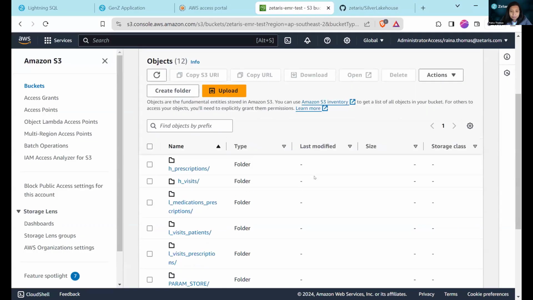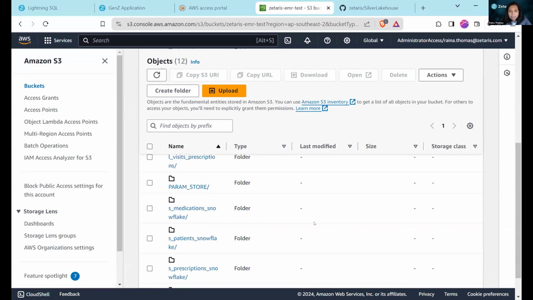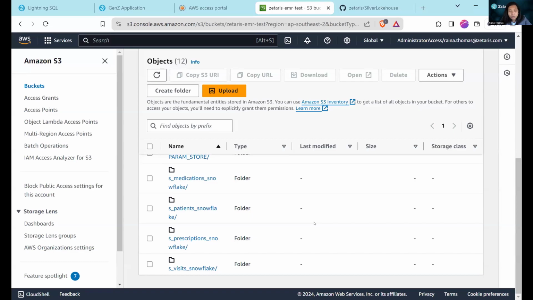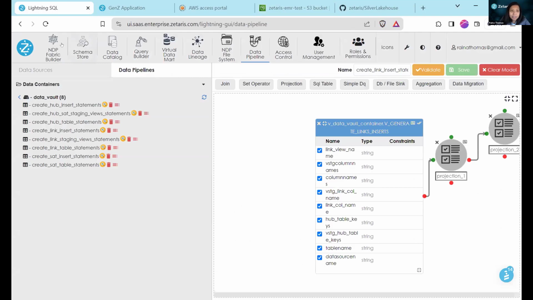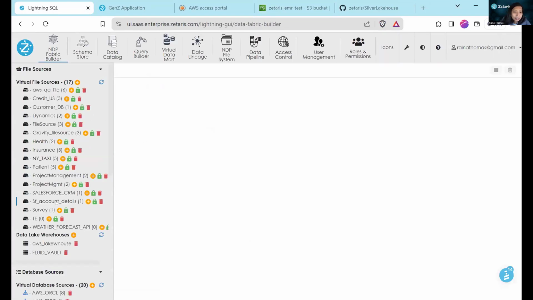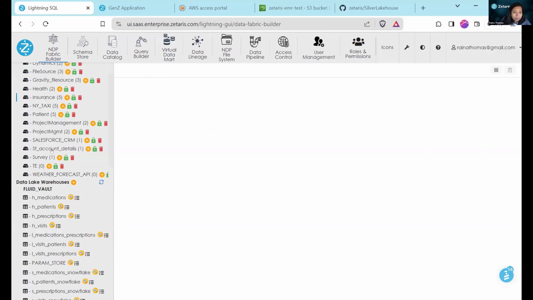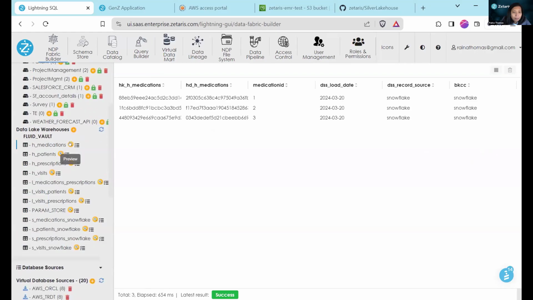At the end of the day, this is how your S3 bucket and your iceberg data looks like. You can read it on a Snowflake, you can connect it elsewhere, or we are reading it on Zetaris here. So if I try to see the data came in, as you can see, I've got my medication hub in here, and I can see my medication IDs, my hash keys, and my hash diffs generated over here. And the BKCC here is Snowflake, where I'm identifying the source of the data as my business key.